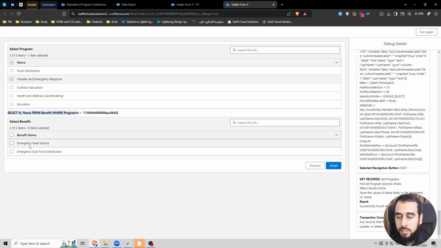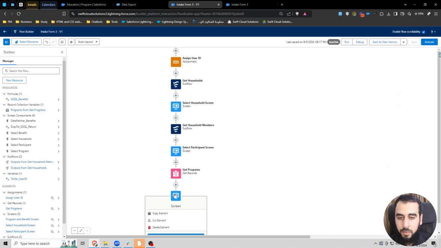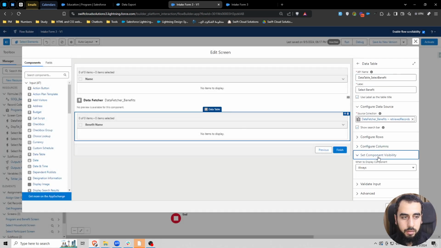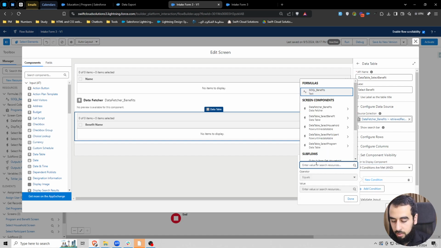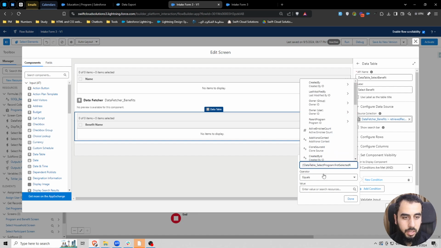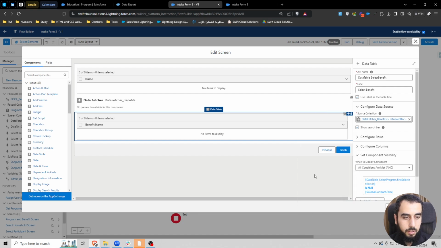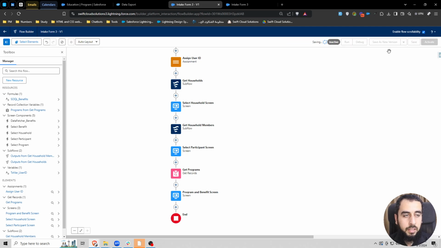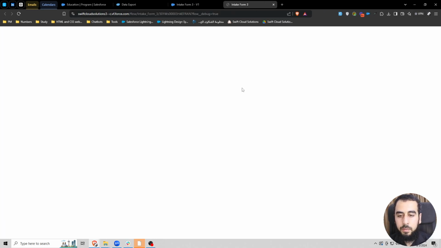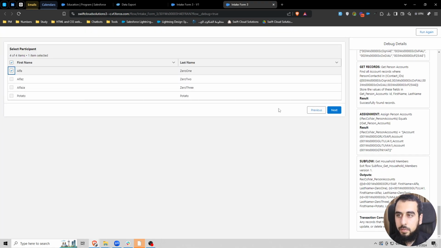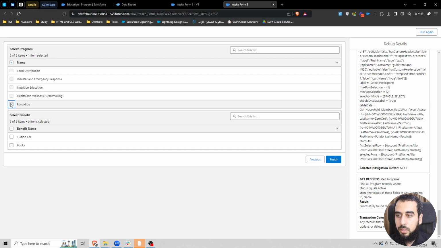Let's fix the display text and the data table here. Let's get rid of this. We don't need it anymore. And let's make this visible only when data table select program ID is null false. Let's save this and debug again. Education, now it shows the list of education. It is now working as expected.